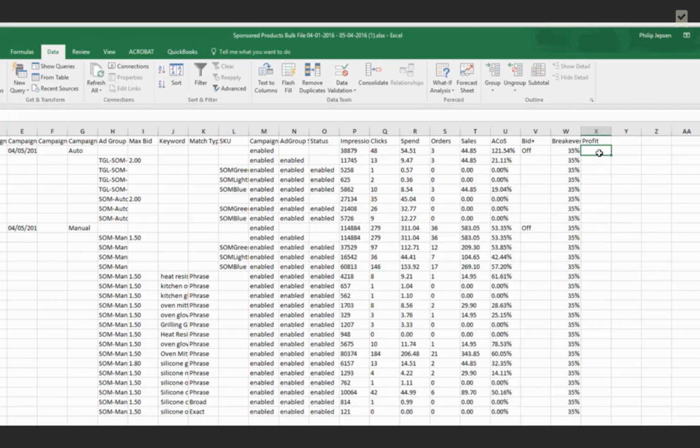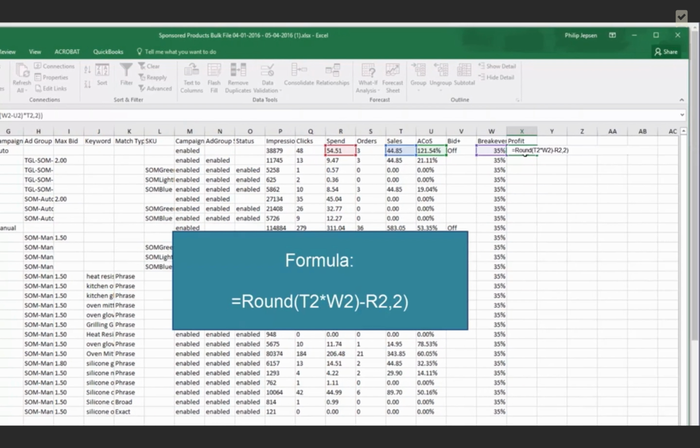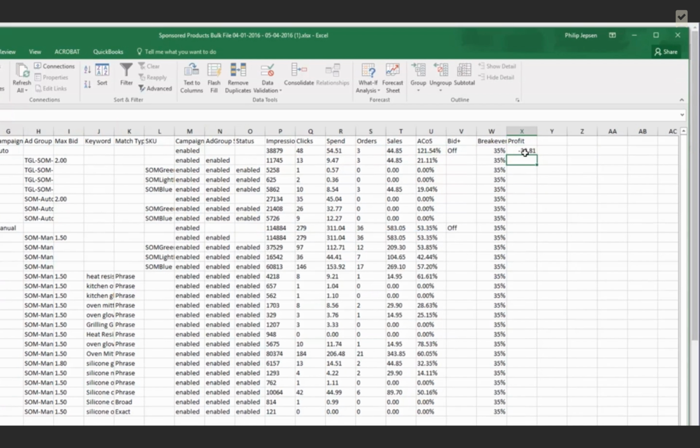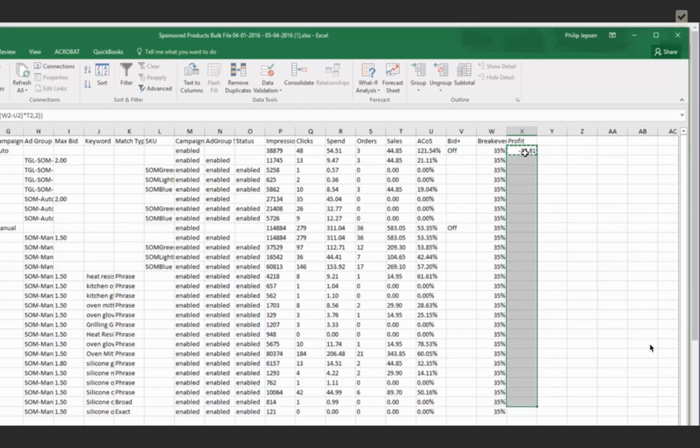And in the second column, we're going to put in the profit calculation, and that looks like this. That formula right there will figure out the profit. And we're going to copy that all the way down as well. So now you have the profit, and this is based on the profit margin, the break-even column.